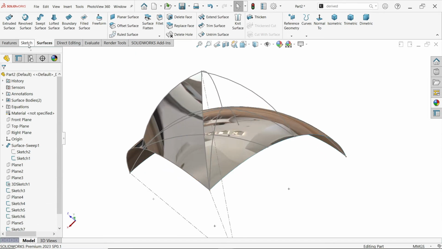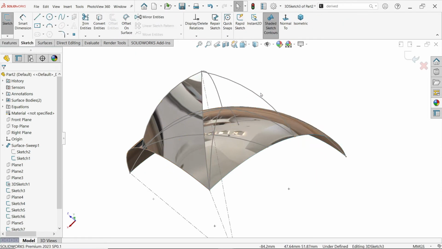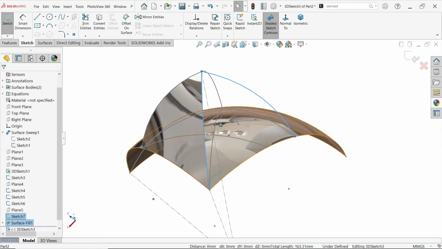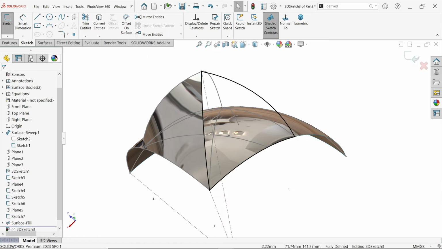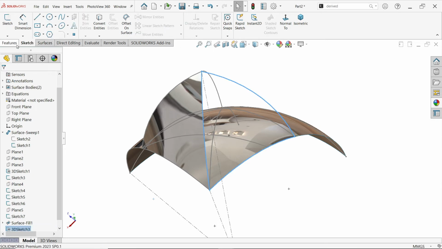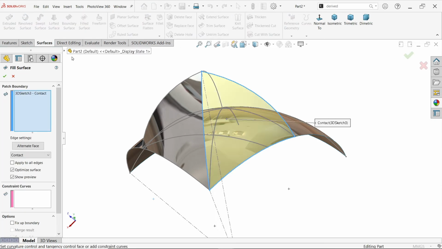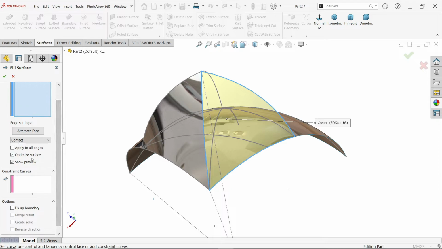Let's go to the other side. 3D sketch. I am going to select these three lines or curves, convert entity, similarly activate trim entity, move cursor and cut this. Okay. Exit. Again activate filled surface. Now by default system selects this closed profile, contact edge setting, optimize surface. See, show preview. If you uncheck, show.